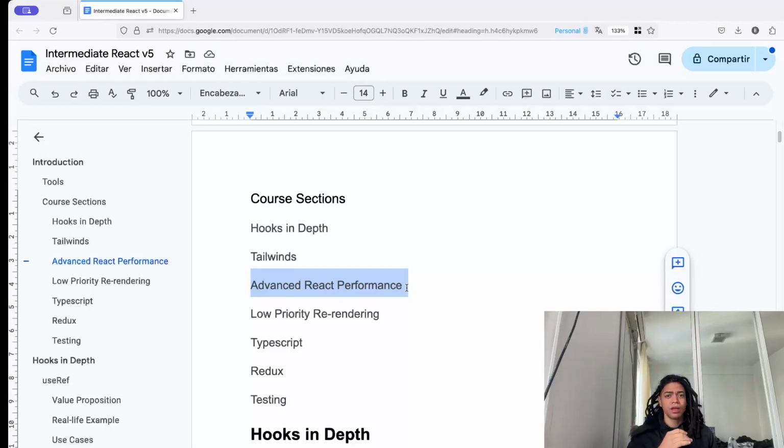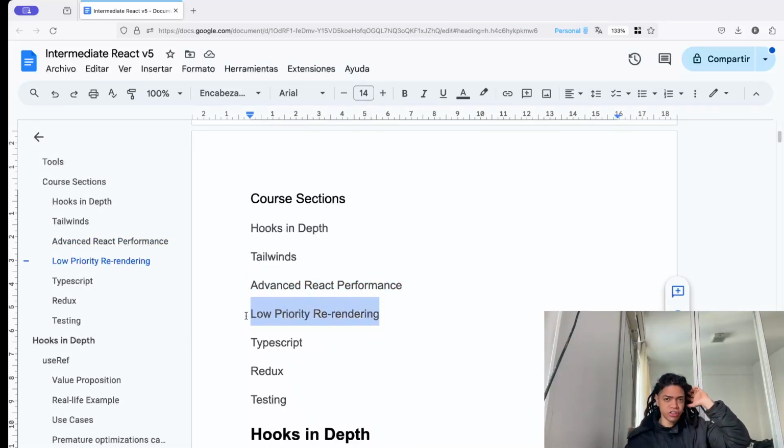server-side rendering, code splitting, low priority rendering, which is this notion in React that there are things that React prioritizes in terms of rendering, and those that are not. So when something happens, it will drop it in.